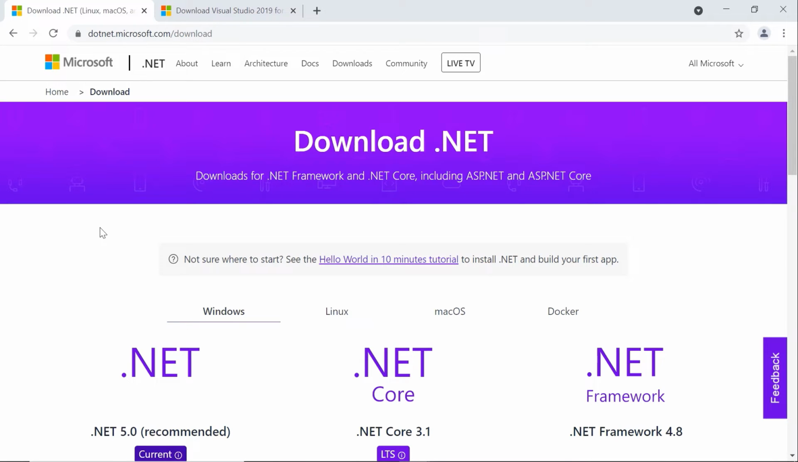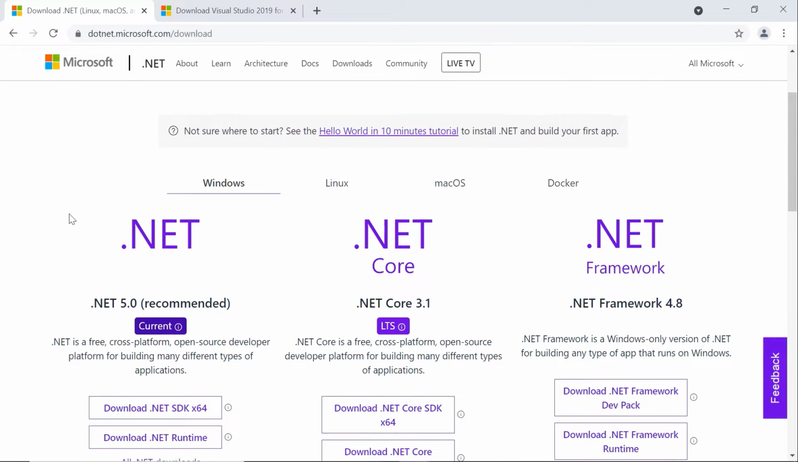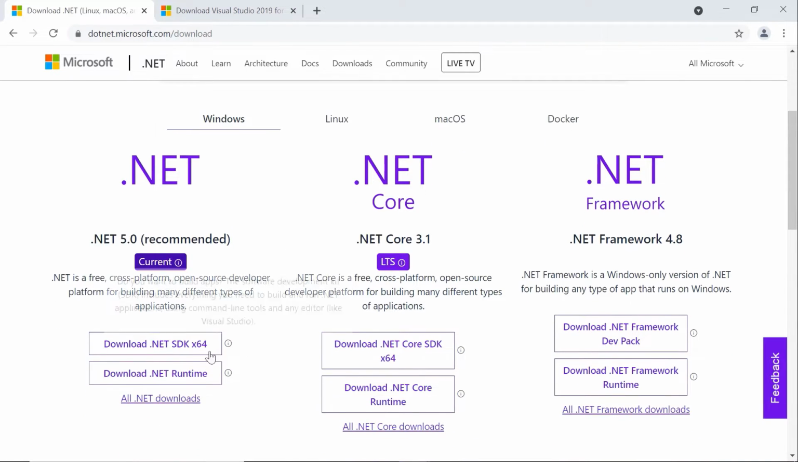Now, to set up the development environment, you first need to go to the .NET.microsoft.com, then /download. And then from here, you need to install the current latest stable version of the .NET framework, and that is the .NET 5.0. In here, download and install the SDK 64 and also the runtime.